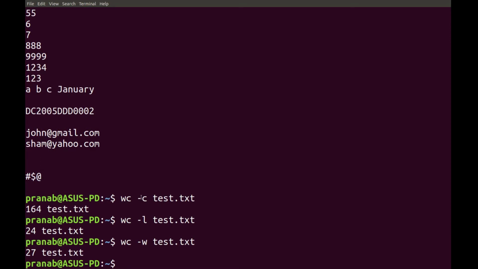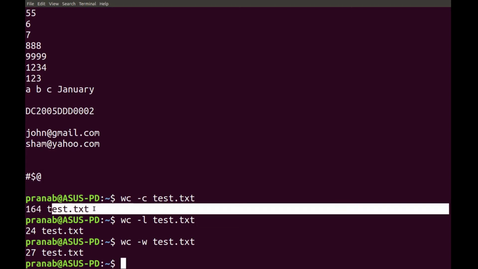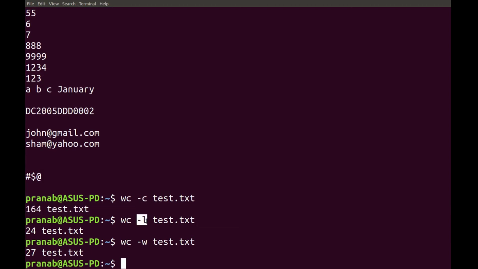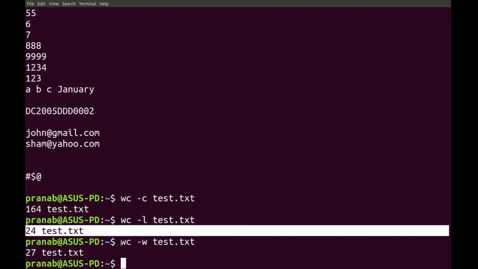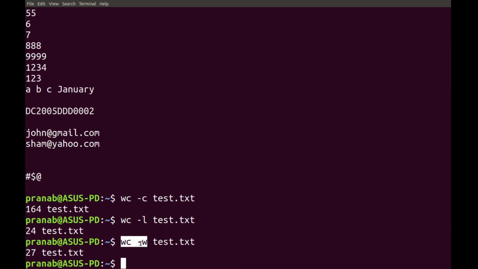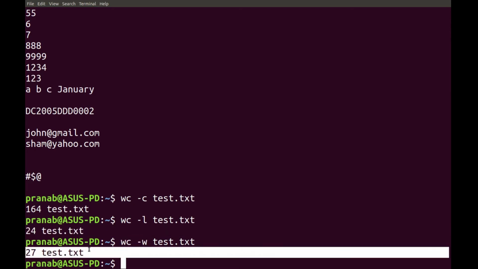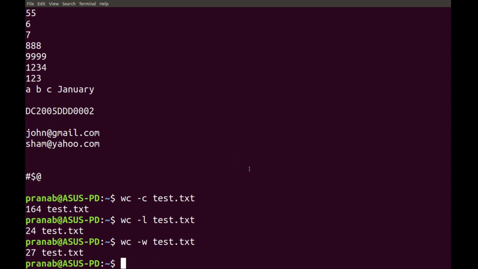If you see, when we use -c, the number of characters is 164 in the file test.txt. When we use -l with wc, we see that there are 24 lines in the file test.txt, and when we use wc -w, we see there are 27 words in the file test.txt. So let us clear the screen and see the other commands.